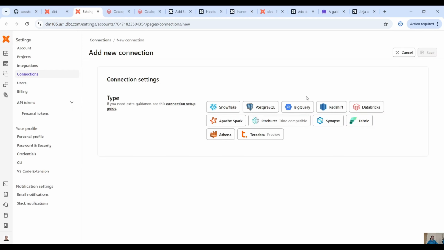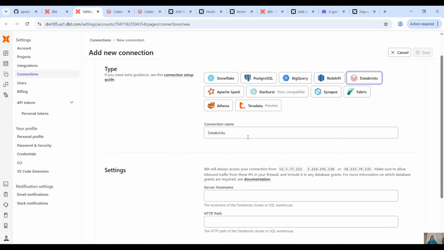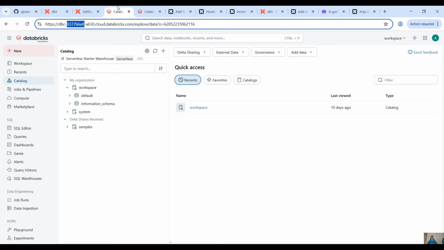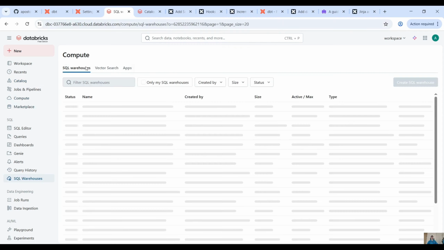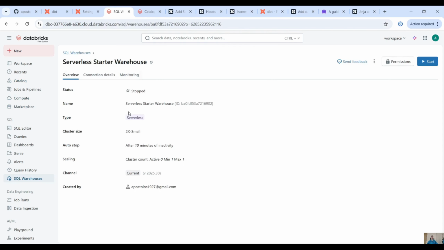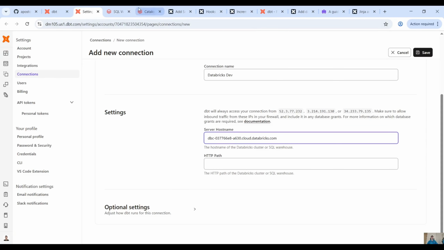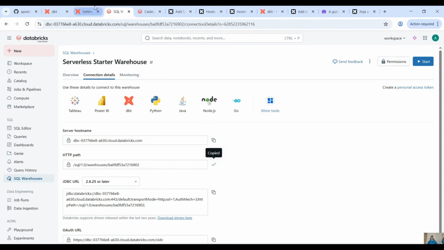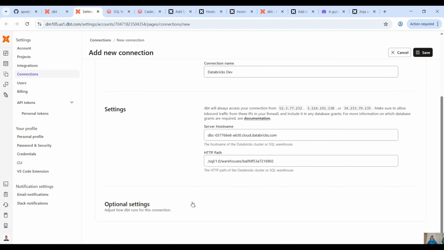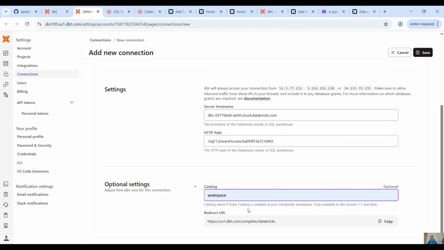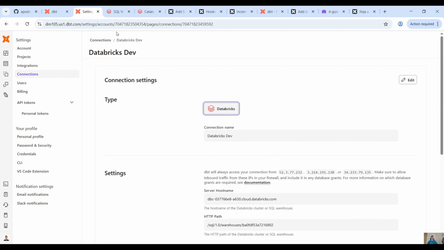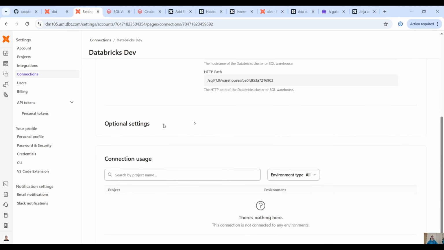So click on add new connection, and here select Databricks. Connection name, say Databricks dev, then server hostname. Let's go back here where it says compute. Click on your serverless starter warehouse, connection details, and you will see the server hostname. Paste it here, and we also need the HTTP path, copy that and paste it here. Optional settings, we need the catalog. Let's specify it as workspace catalog and click on save. And now we have the connection for the Databricks dev environment.